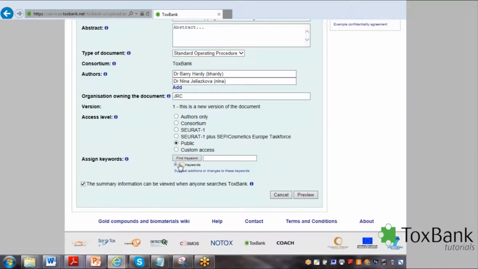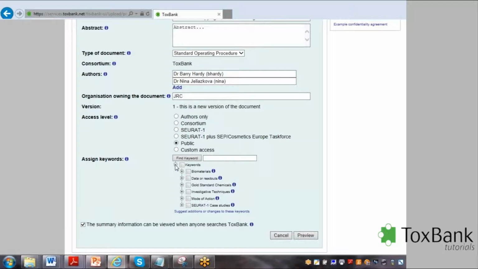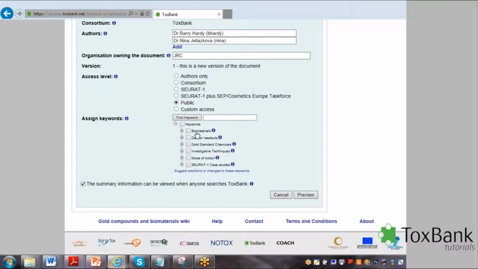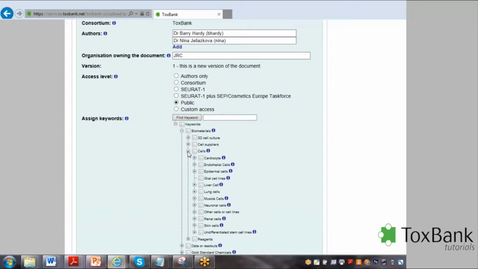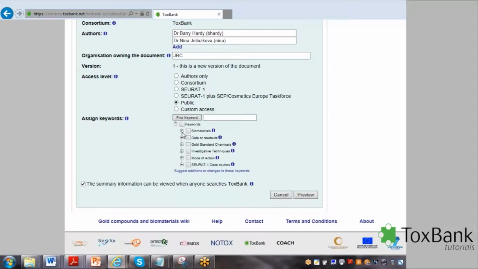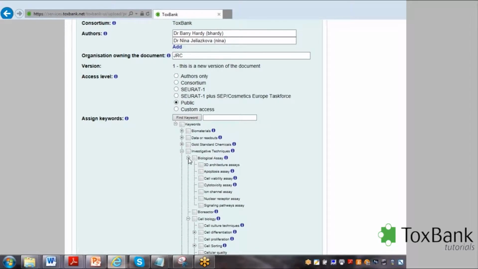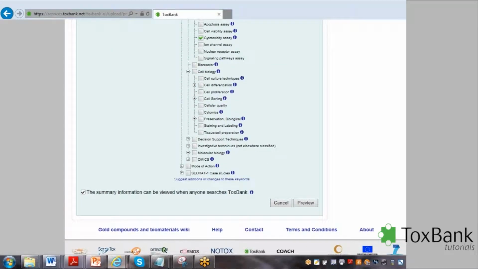Finally, we'd probably want to add some keywords that will describe it and help people to find it. It's important to think about adding keywords from each of these levels. So you can see biomaterials, so these are listings of different cells to select from, different types of data that have been generated, different test chemicals, different investigative techniques, biological assays, cytotoxicity assays. So you would select whichever are appropriate keywords, and then if everything looks okay, we go ahead and click preview.